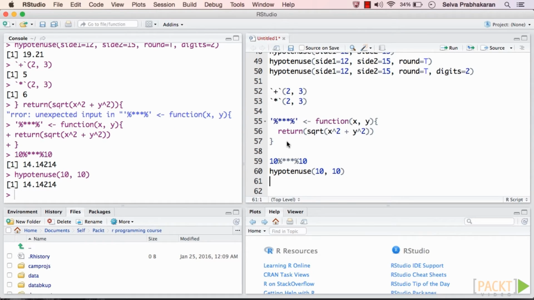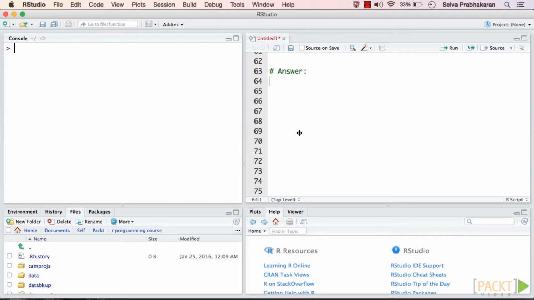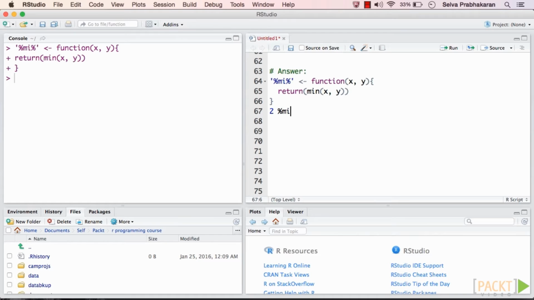Awesome, right? As always, here's your challenge. Create your symbol function that returns the minimum of two numbers. Go for it. I will show you the answers shortly. So, here is the answer. Now we have a symbol function that returns the minimum of two numbers.